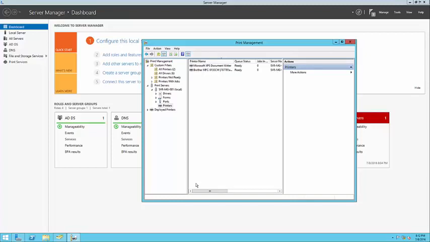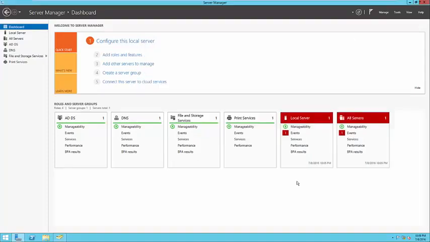That's it for print management. Next, we're going to go over file sharing over a Windows domain network. This last lecture will be on file and storage services. This allows you to share files on the network so that users can access them, modify them, and share them amongst each other.